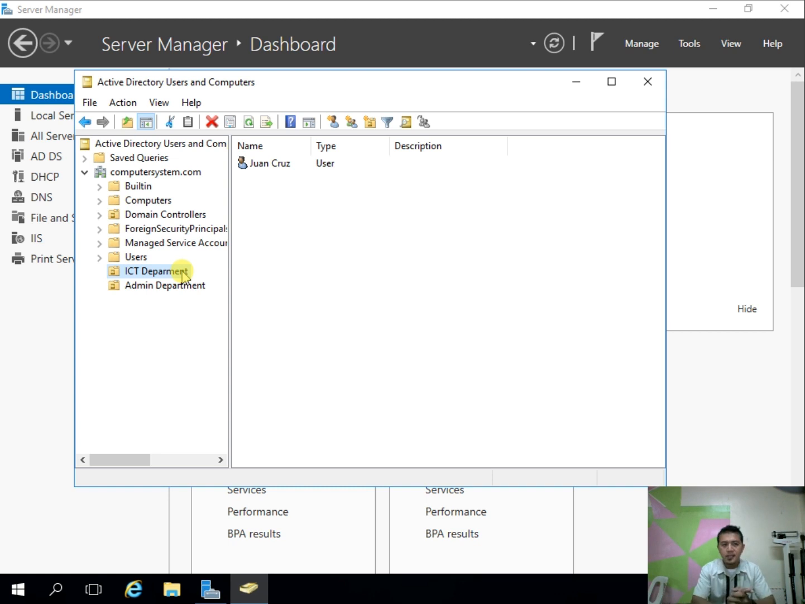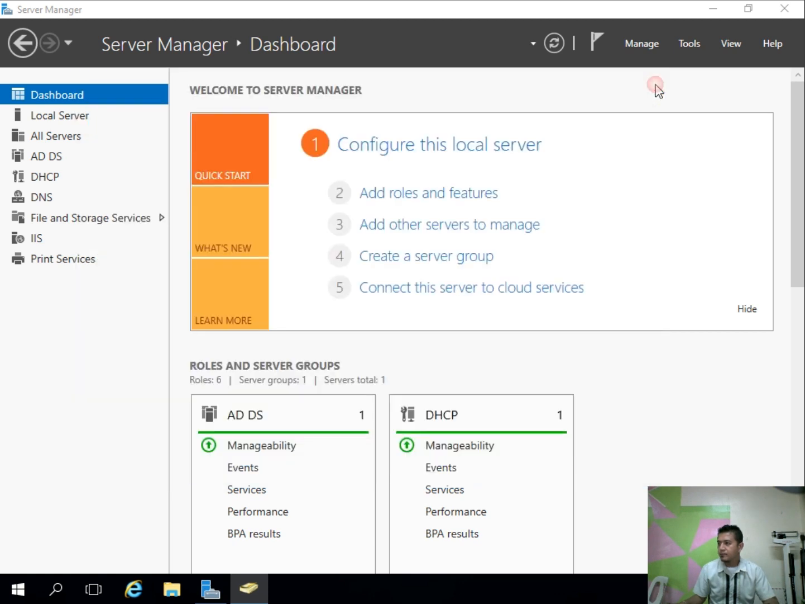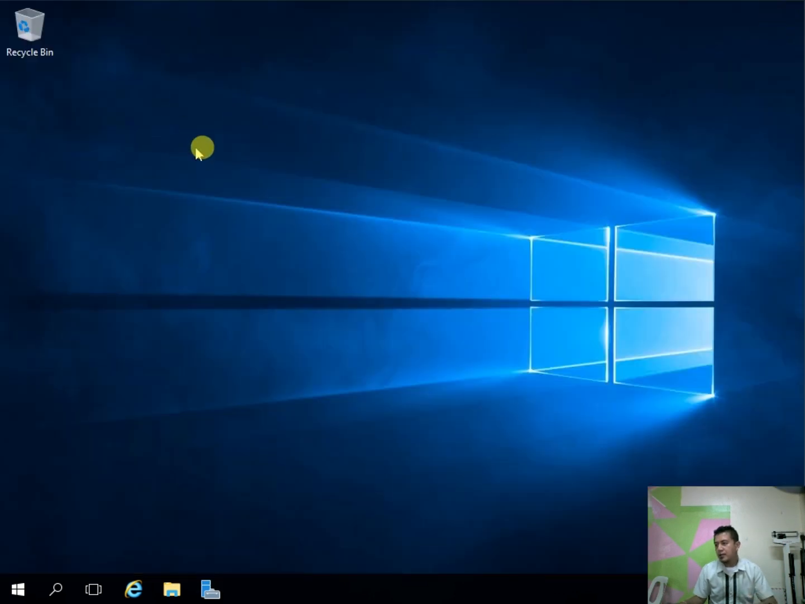So, what's next that we will do? After creating the users and organizational units, we will be creating a container where we will put the files of Juan and Maria. So, to do that, let's just close this one. Close the server for the meantime. Then we will create a folder on the desktop.